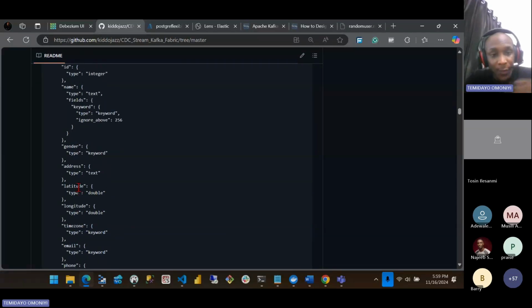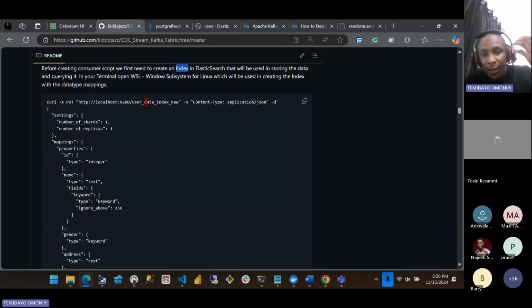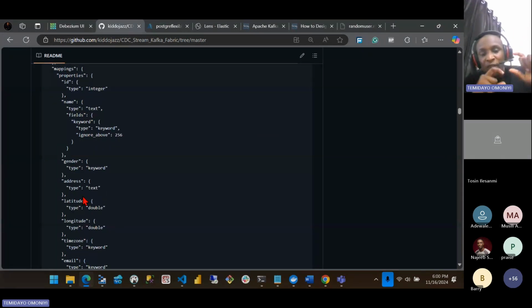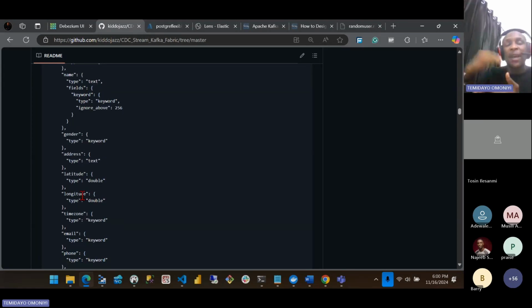Right, so I'm creating an index. The same way too, if you're using Cosmos DB, you create an index. If you're using MongoDB, you create an index, right? And that index name is called user_data_index_new, and I set a replica factor to 1. And also I tried mapping it. This is not a good practice because of scenarios like schema evolution, this approach will not be good, but I'm just mapping it for now.